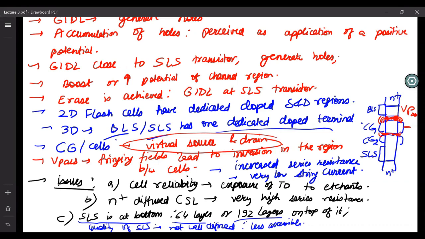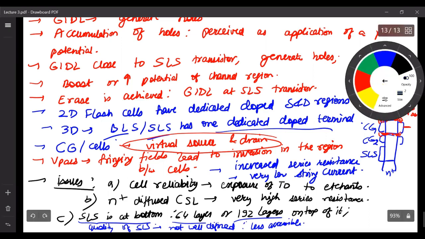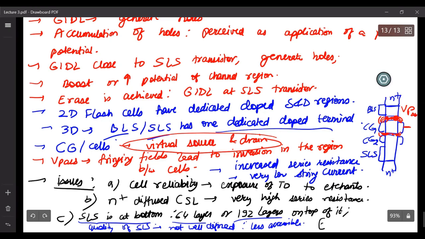So as you build things on top of it, you'll be exposing this to the future processing conditions, and the quality of the transistor would be degraded because of that. Just because it is at the bottom, you are not able to very accurately define its properties, or fabricate it, or prevent it from being exposed to the other process conditions. Because of that, the quality of this SLS transistor is bad, which is detrimental. Why? Because we have to perform erase with this. That is the only thing which is responsible for erase. So that way also it's an issue with this structure.